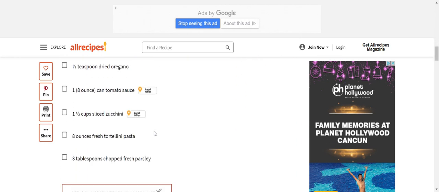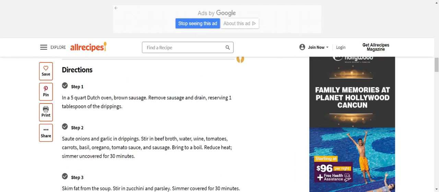Now, come on down to where their directions are. So they've got a 5-quart Dutch oven, right? So they're going to brown the sausage. They're saying to remove it and drain. I say leave it in. I always just leave mine in. It just adds extra flavor. It says reserve a tablespoon of the drippings.